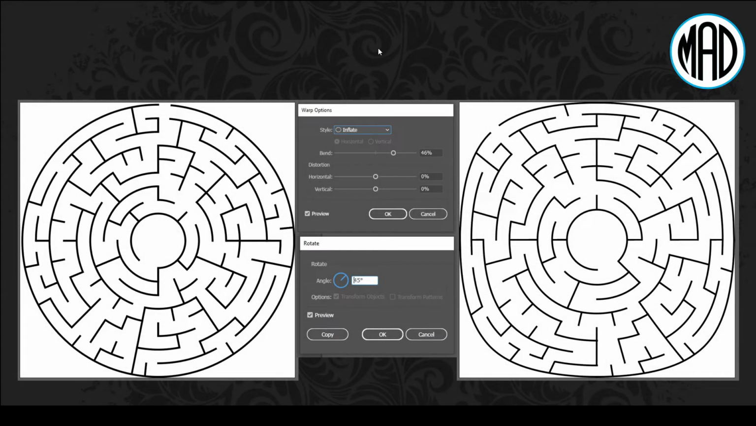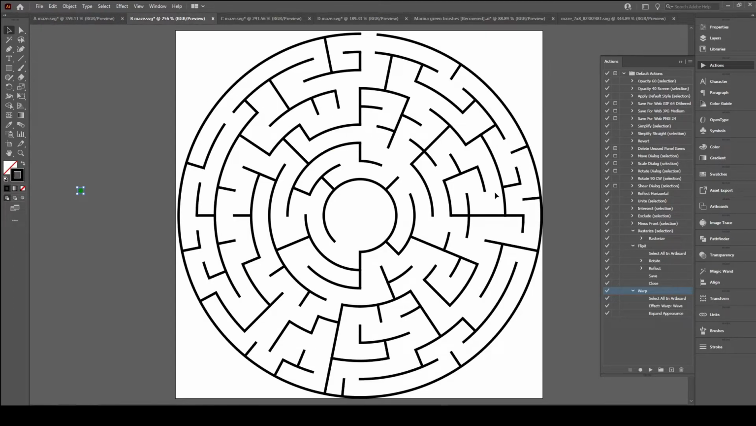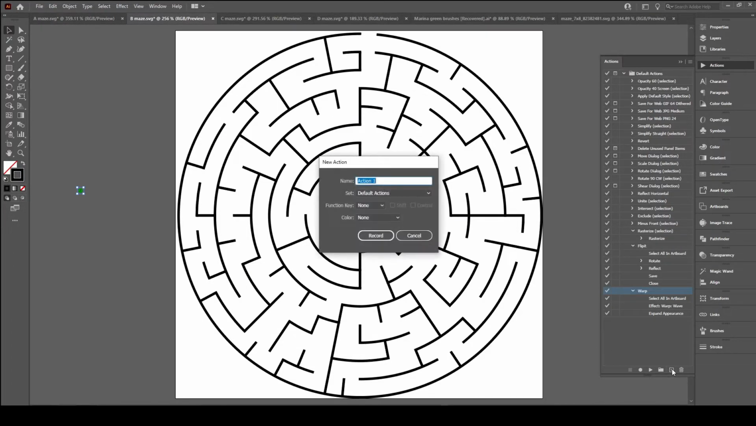What is the next? Okay, so next one is to turn this maze into this maze here. I had a lot of questions in Creative Fabrica about this maze, how this maze was created, so I'm going to show you that. Let's go back to Adobe Illustrator. Let's switch to this one. So that's the one. And let's record the action.